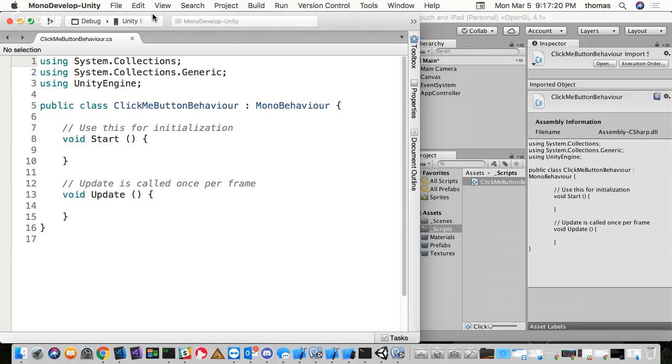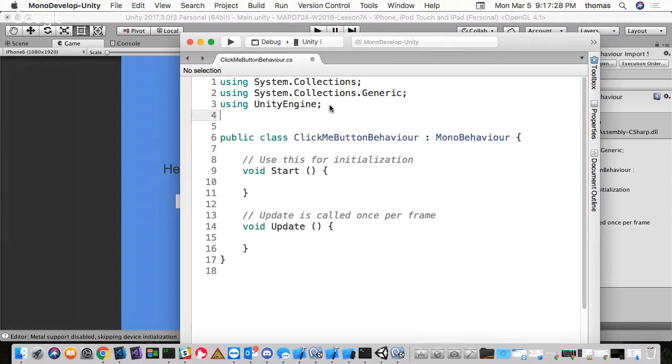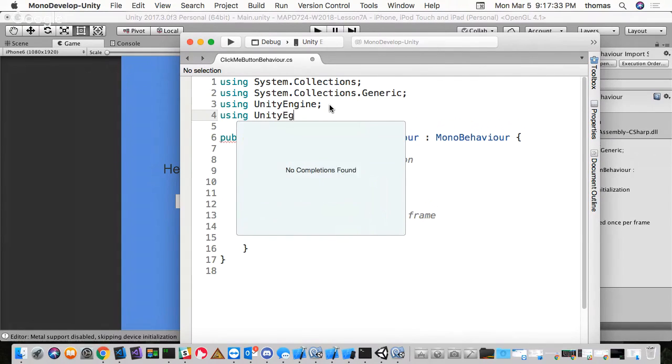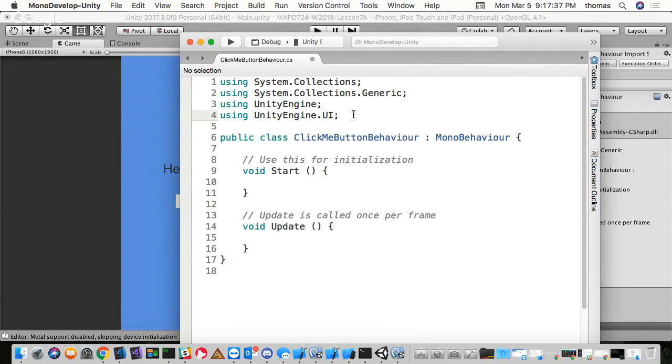So what it gives you is the following script. Now, this is an unattached script because we haven't attached it yet to anything, right? We do need to add another using statement. Using statements are like imports, like I said before. So if we're going to use UnityEngine.UI, that's what we want, because we want to access UI elements, right?